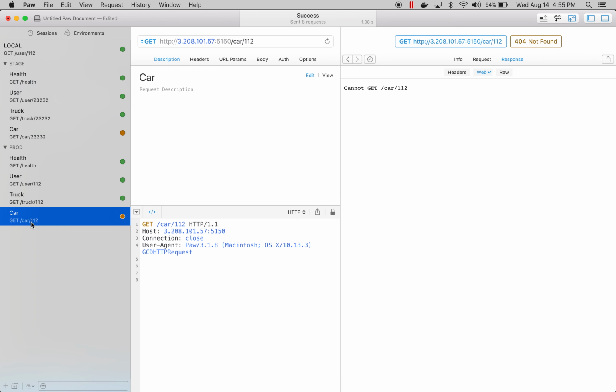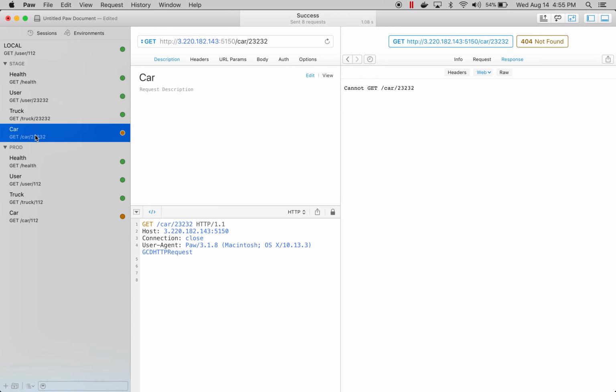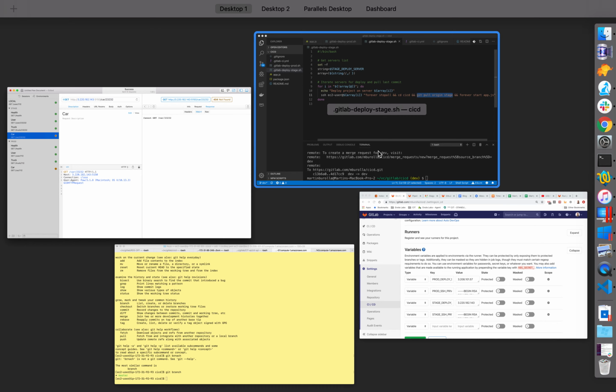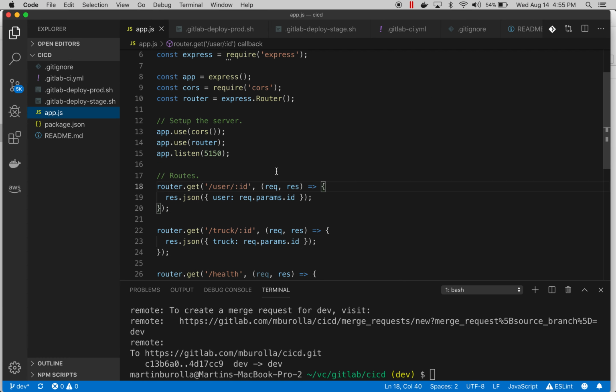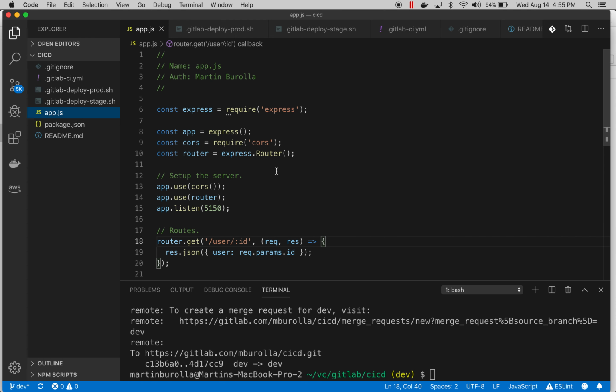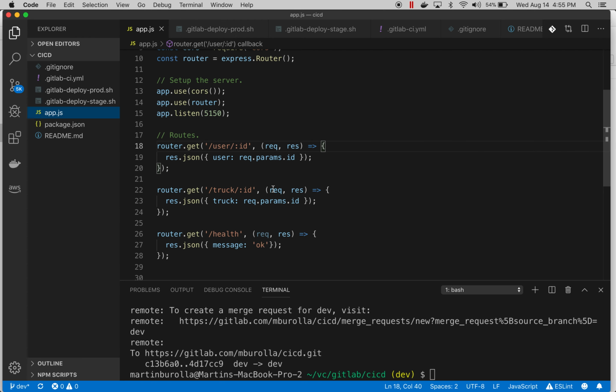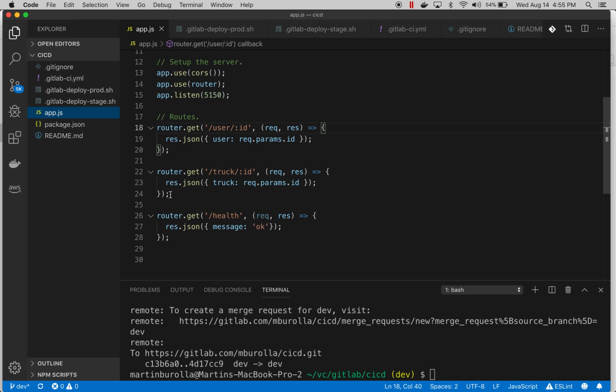So the typical flow is to build these endpoints on your box, push them to staging, test them in staging, and then from staging they get launched to production. So that's the flow that we're going to do right now. Here is the API in its entirety. It's an Express API. We have 3 routes, but we don't have our car endpoint. So let's do that now.